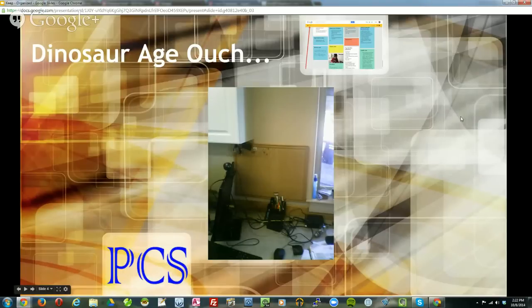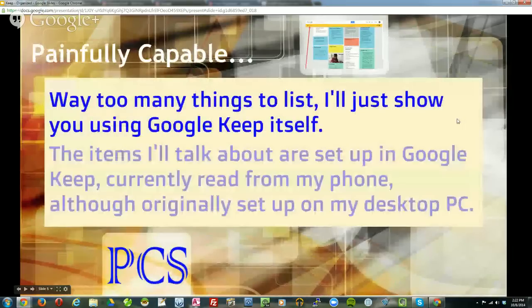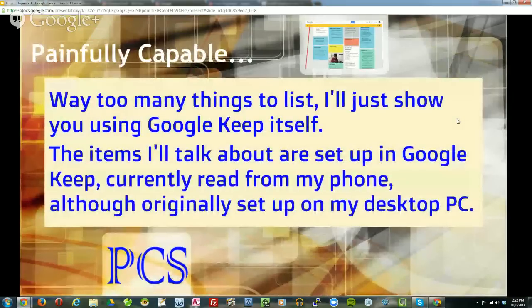So with that being the case, why don't we go ahead and get into the meat of the thing. Since there are so many different things, what I'm going to do is switch over now to my phone here, and pull up Google Keep on the phone and continue with my presentation talking about stuff from there.